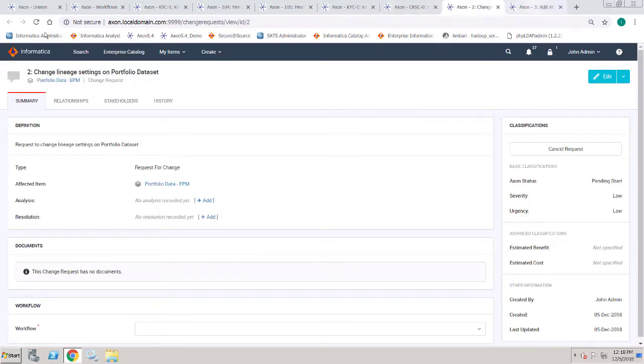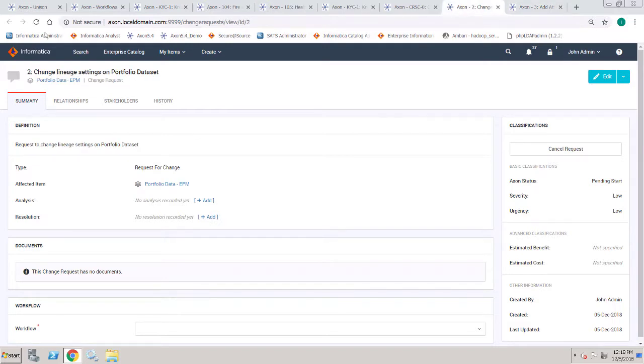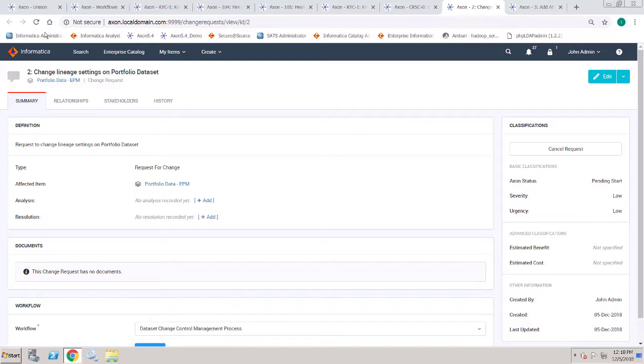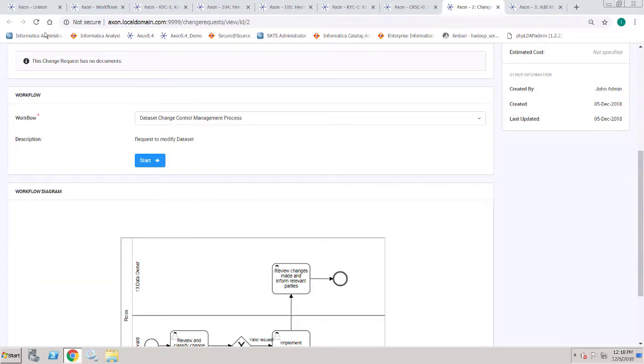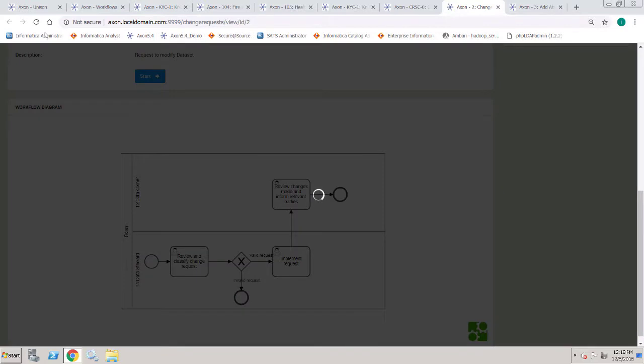So these are two completely different change requests that have been raised onto totally separate data sets. If I scroll down, I can choose to apply this workflow, which is the default workflow that we created in the admin panel. And I can apply the dataset change control management process workflow to this change request. And I can press start.